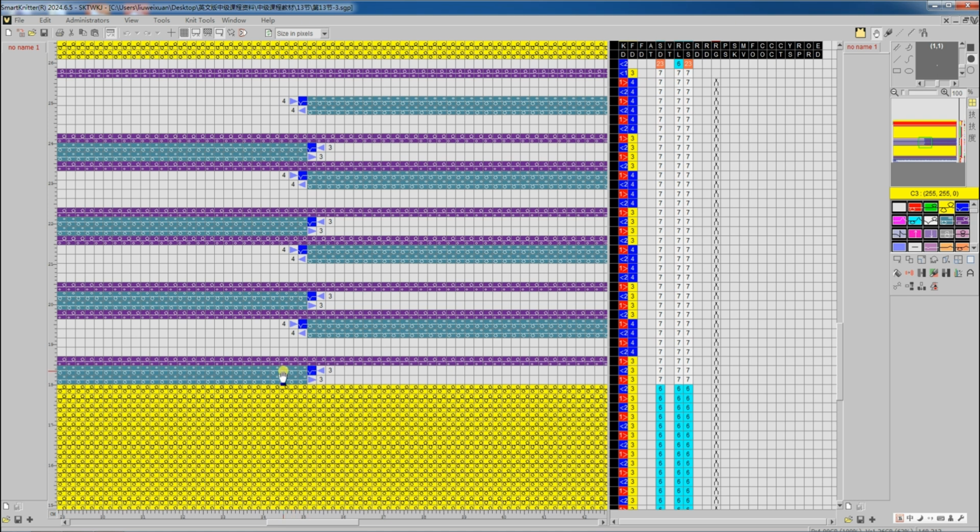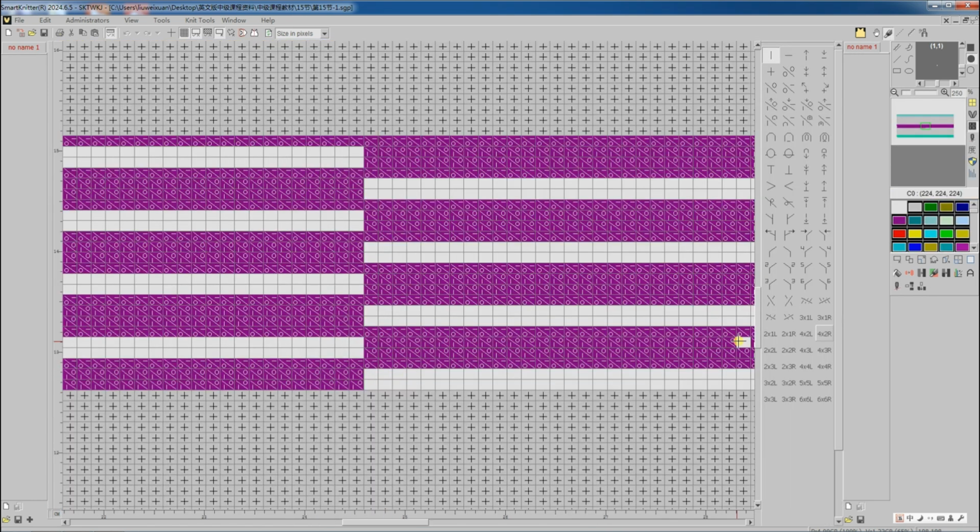Feeder 3 is knitting the left side of the front tubular and back tubular. Feeder 4 is knitting the right side of the front tubular. But you can see there are tucks every revolution at the front tubular, preventing the opening.